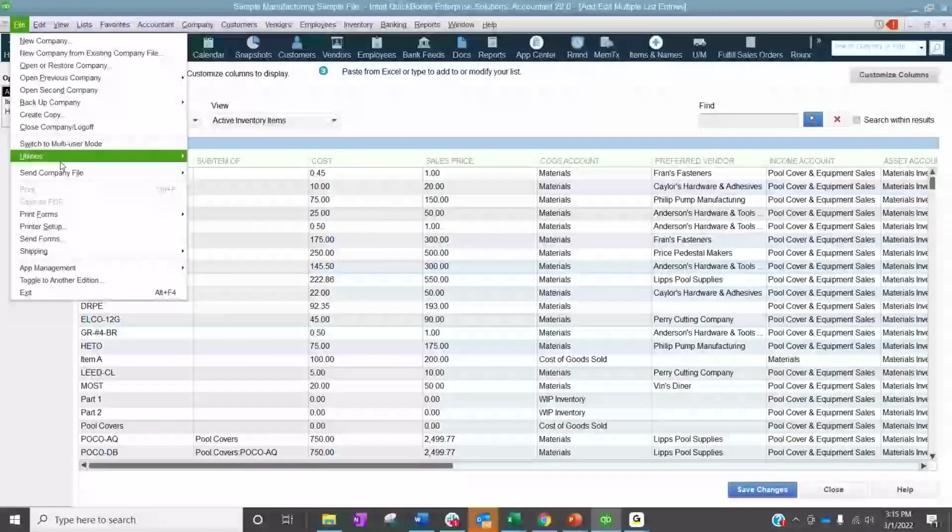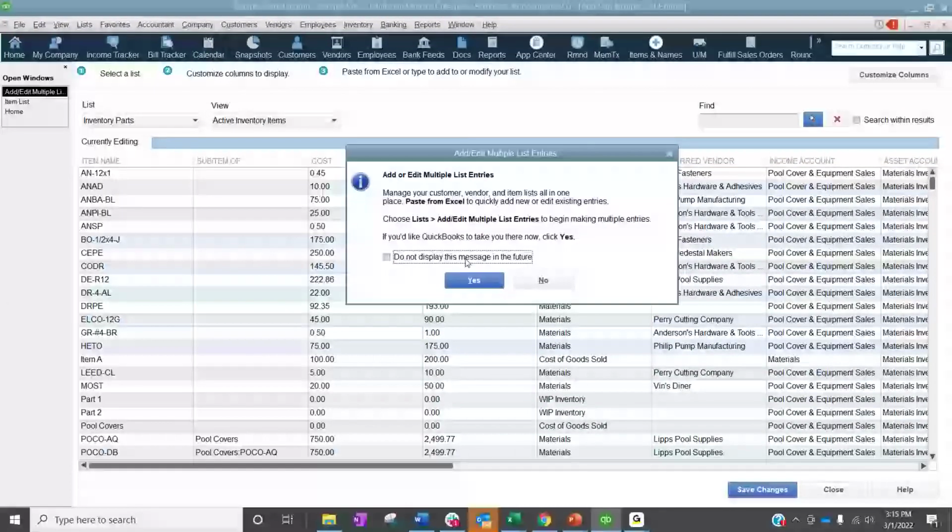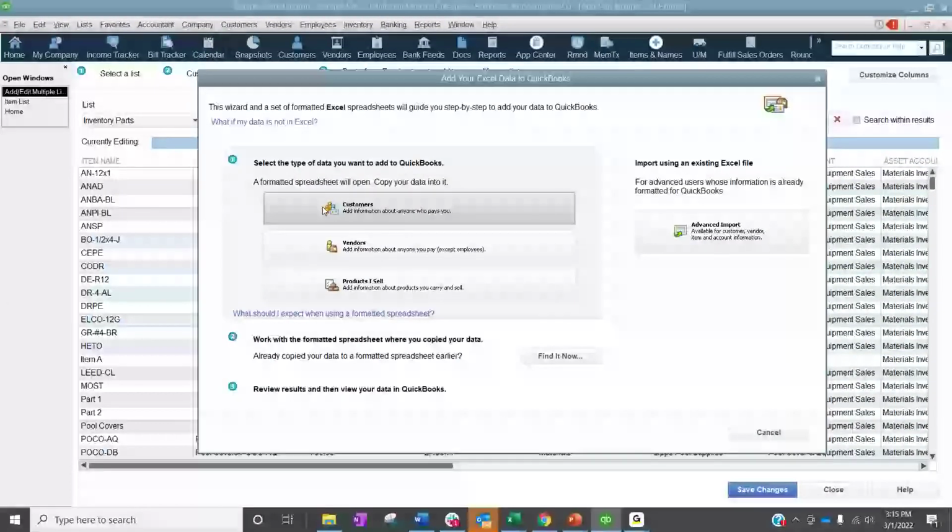There's also, under utilities, an import from Excel. So you can import some basic customers. They give you a pre-formatted spreadsheet. You can also do an advanced import over here.